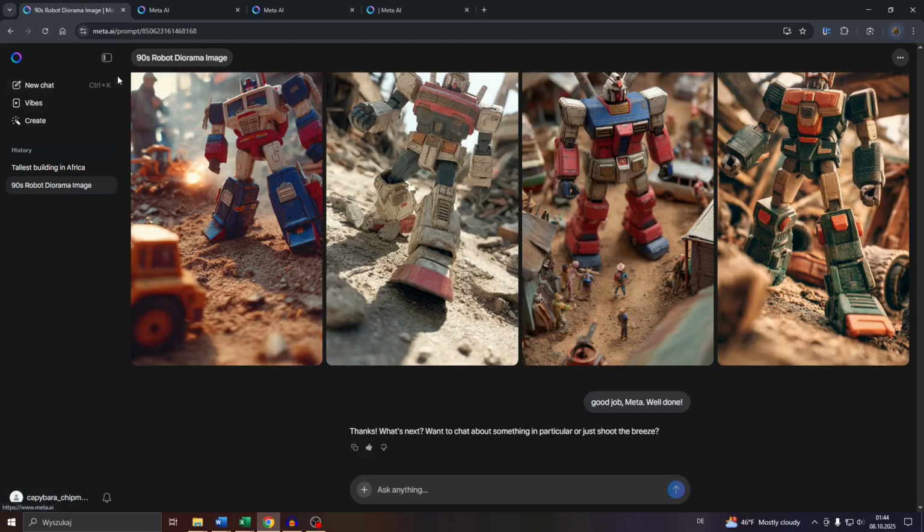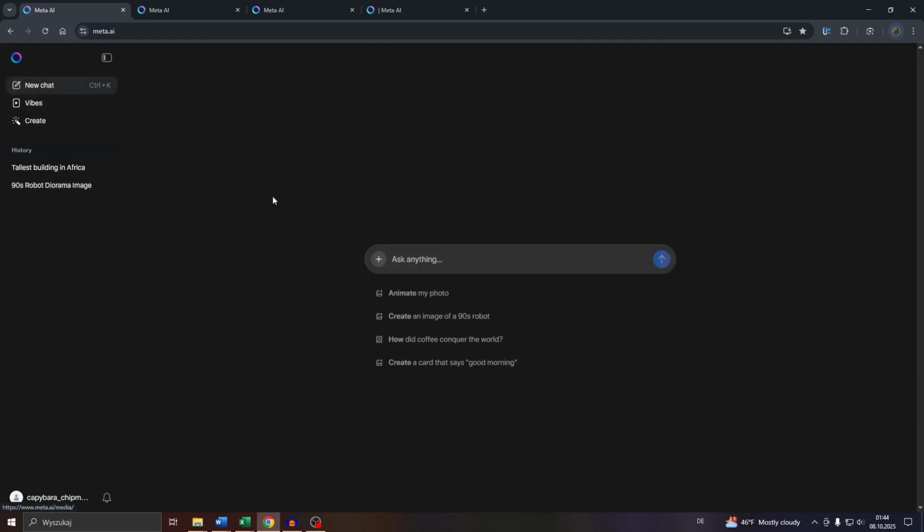So what you'll need to do, guys, is simply click into new chat here in the top left, or use the shortcut Control K, and after that use the field here where it says ask anything to enter your prompt to give the artificial intelligence the command to create, for example, a photo for you. So you can go with one of these suggestions here.